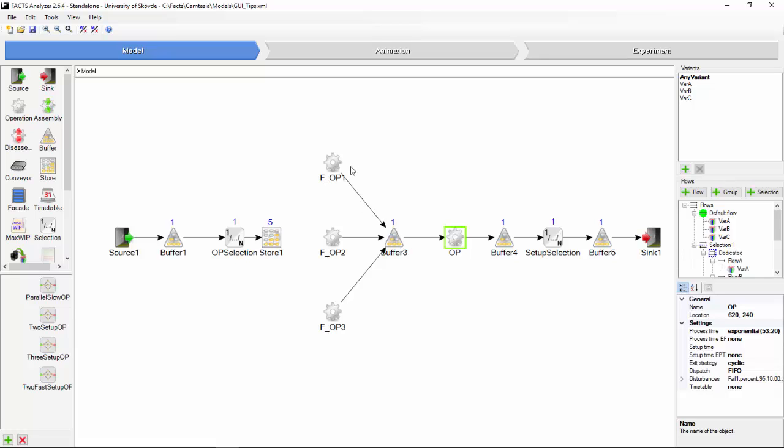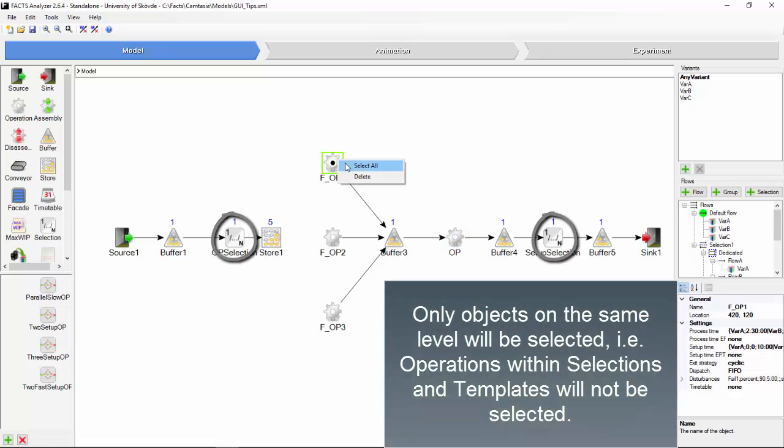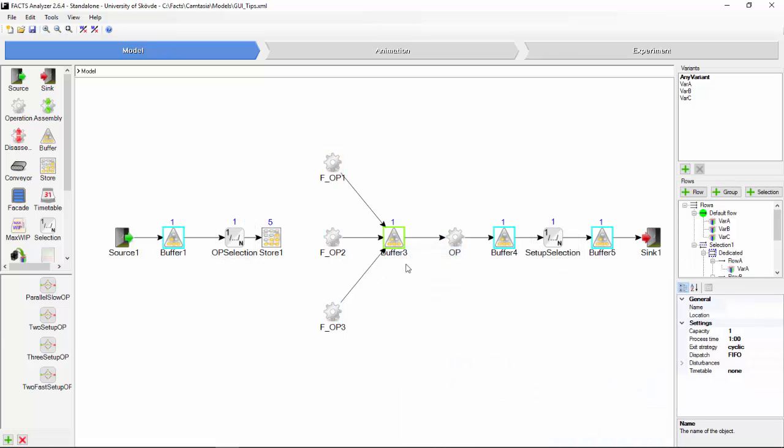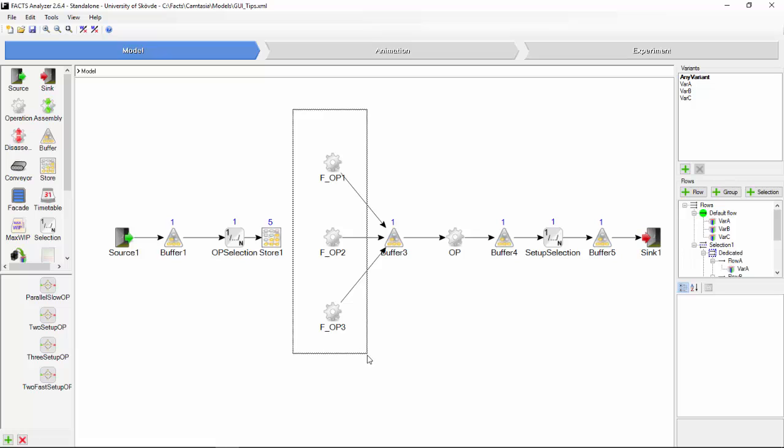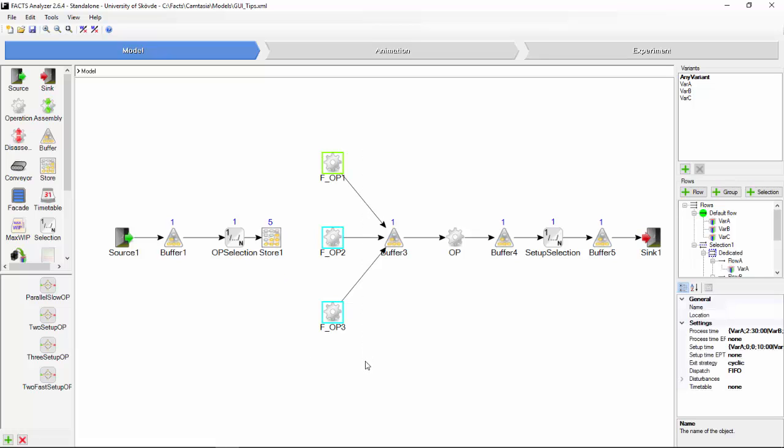Another way of selecting several objects is by right click, and you can select all. That will select all objects of that type. So in this case, operations or buffers. And you can also select by dragging a rectangle over the objects you want to select.